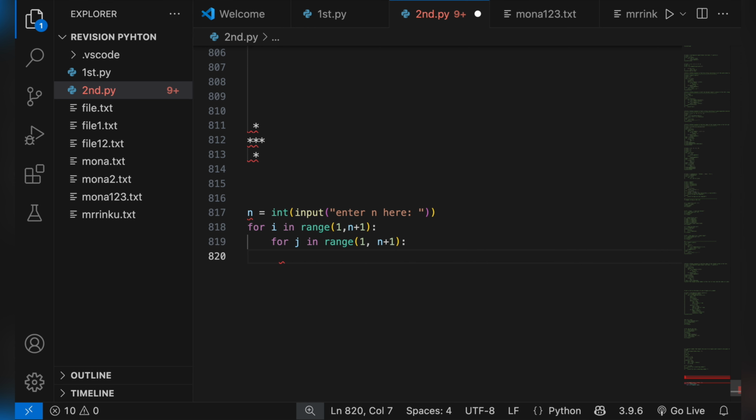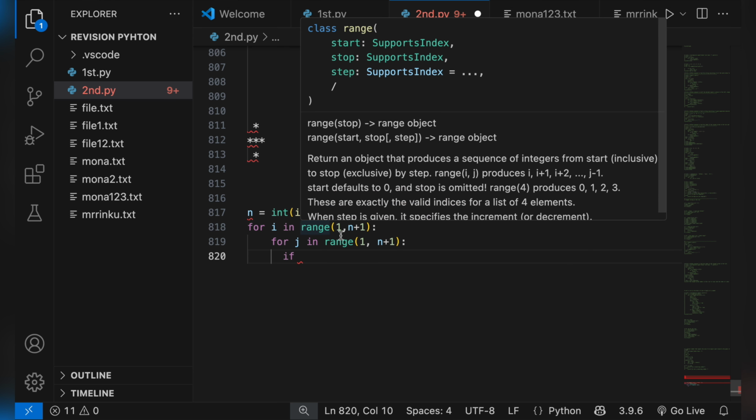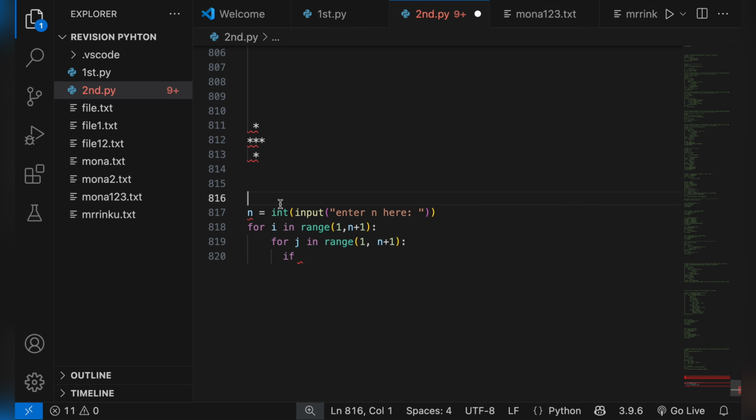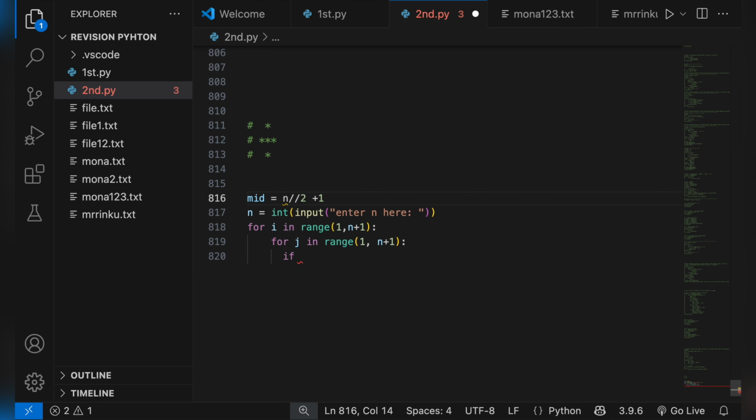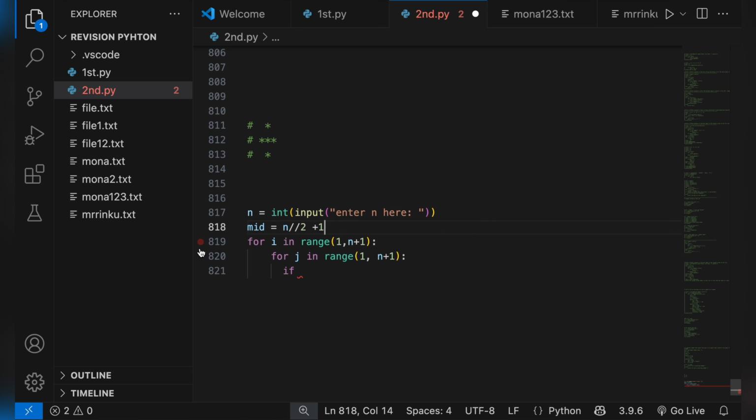Okay, so I will add this condition for j in range from 1 to n plus 1, and inside this for loop I will write a condition if I is equal to mid or j is equal to mid. Okay, mid, I will take here a variable mid equal to n divided by 2 plus 1. Okay, n is not defined yet, so I will write mid here. Okay, so the value of mid is, now if you take the value n equal to 3, then 3 divided by 2, 1 plus 1, 2. If you take n 5, then 5 divided by 2, 2 plus 1, 3.